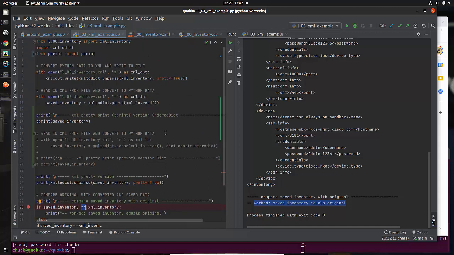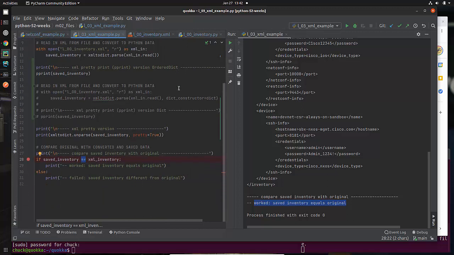This is the same general idea as what I did with JSON and what I did with YAML. Simple file, reading in Python data, writing it out, reading it back in again, converting it, and sure enough, it's the same.